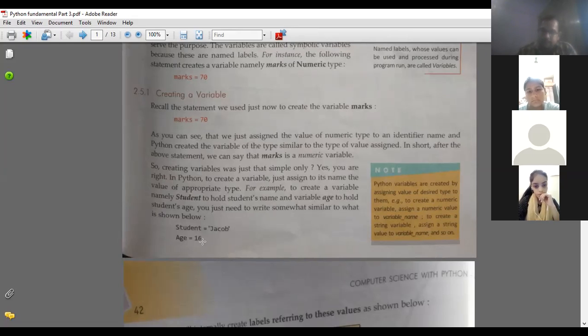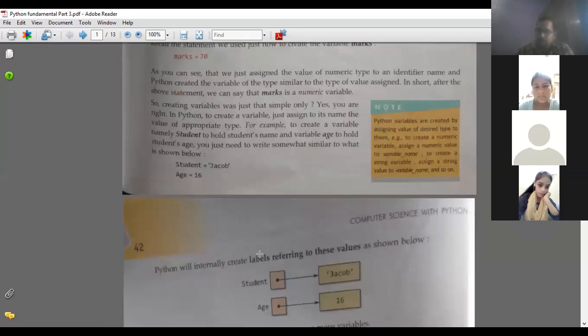So the variable type depends on the value. If we are storing a decimal value, meaning a point value, then we say that it is a real or floating point variable. If we are storing an integer type value in it, then this is an integer variable. Suppose we are storing a string type value in the variable, so we can say this variable is a string type variable. So the type of variable depends on the value which we are storing in it.